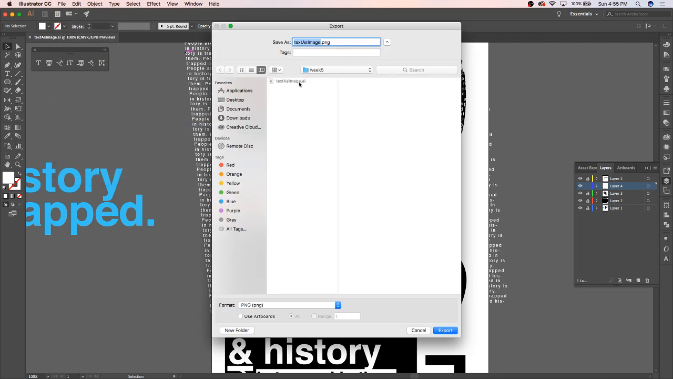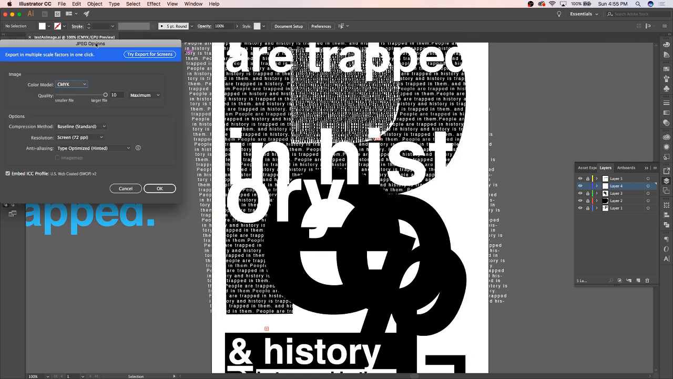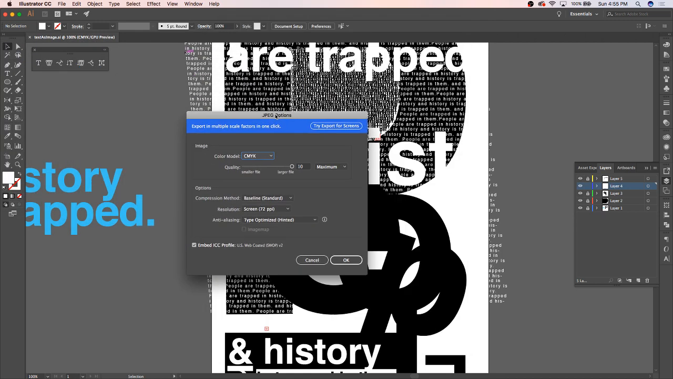and I'm going to say text as image. I see that right now my default is saving as a .png file, and I don't want that. So I'm going to go down to Format and change it to JPEG. I'm going to make sure to check Use Artboards, and then I'm going to go to Export, and then I'm going to get this dialog box that gives me some more options.